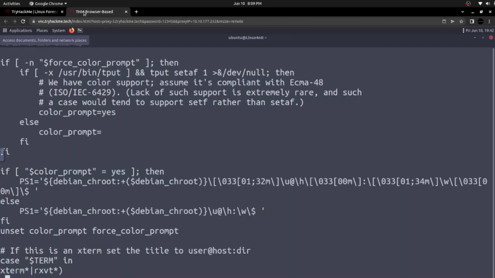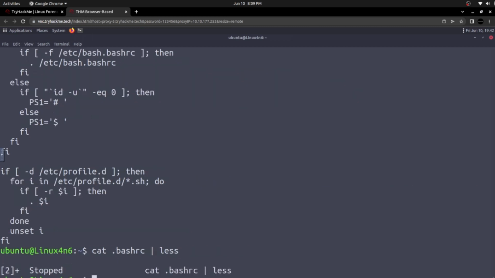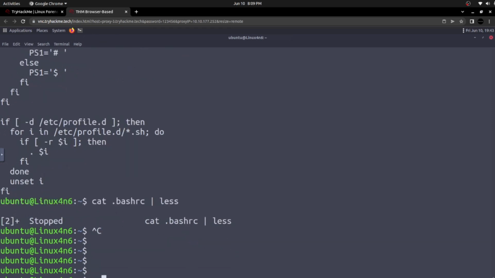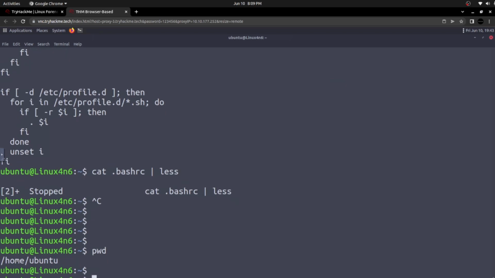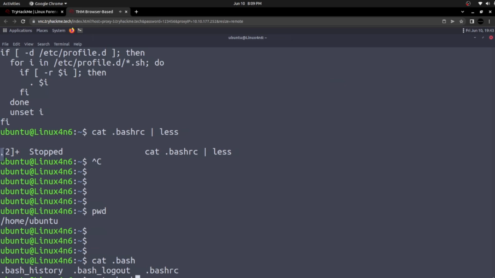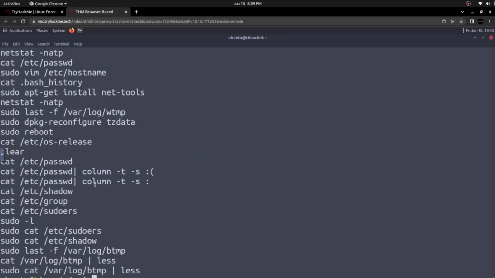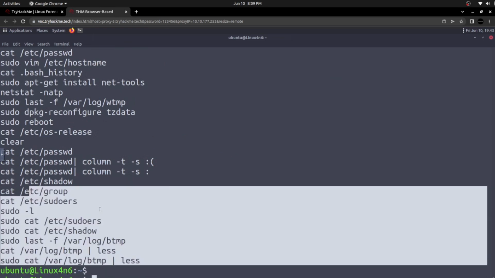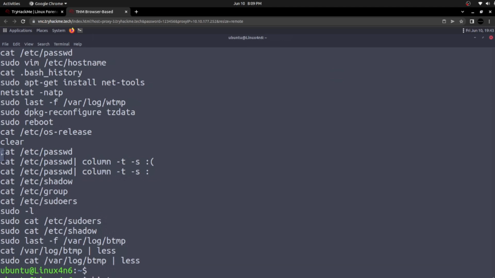Perfect. Now let's try to get this bash history, right? So we are currently in the home directory of Ubuntu. All right, now from here we need to look for the bash history, and I'm simply getting the hidden bash underscore history file. And here I can see the list of commands executed. And I can also see the same outcome with the command history, I guess.